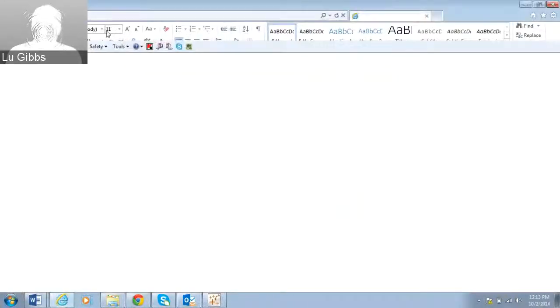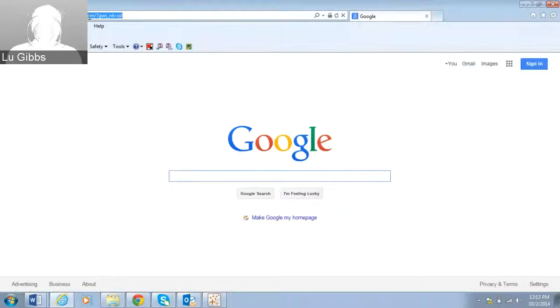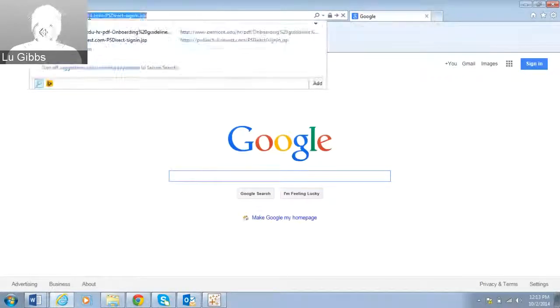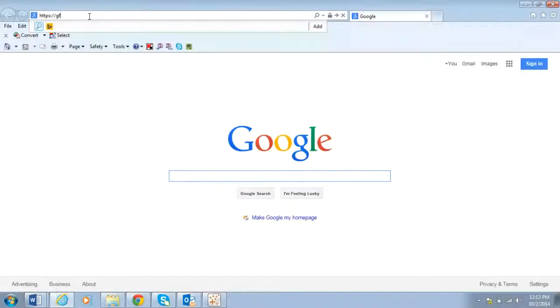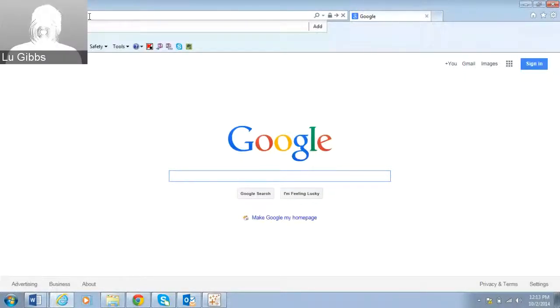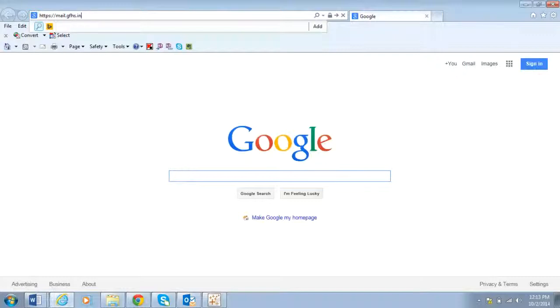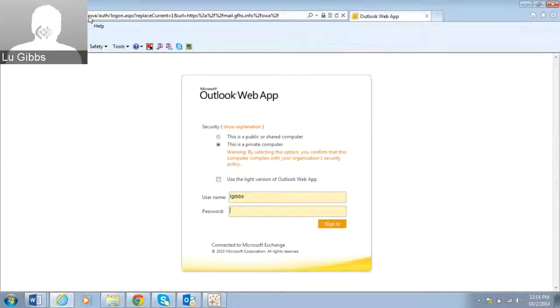Let's have a look. Again, all of these instructions are in the brief how-to booklet that you have received. I'm just going to go to the location. And you'll see immediately Microsoft Outlook Web App will appear.